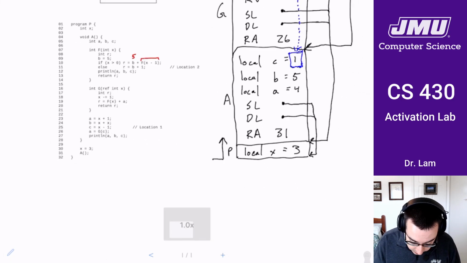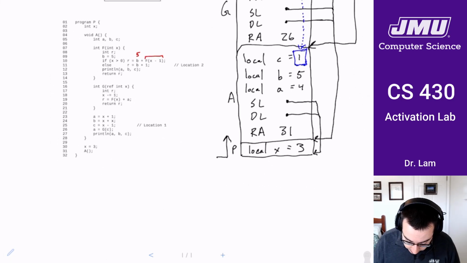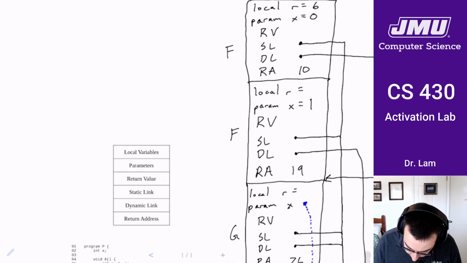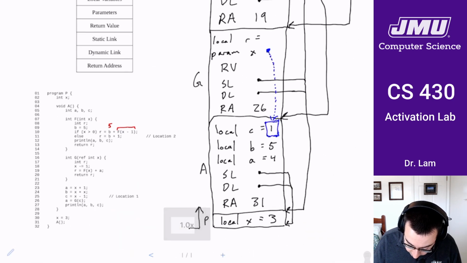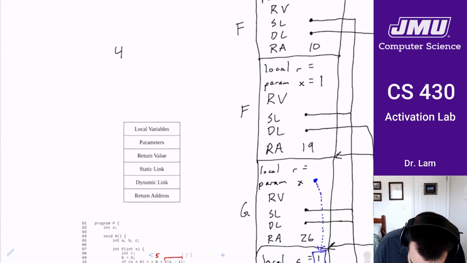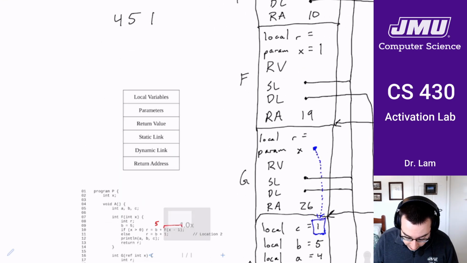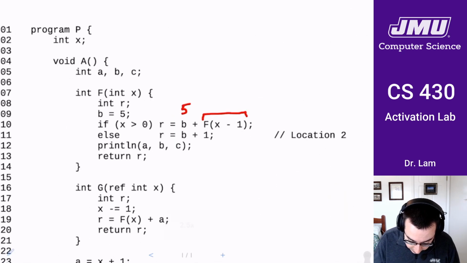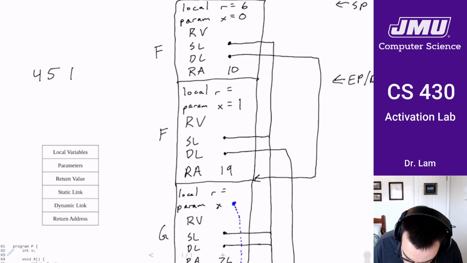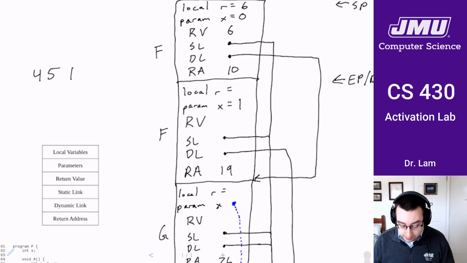So I'm just going to write this here. The values are 4, 5, and 1. So we get output 4, 5, and 1. That's going to be the output from this print here. And then we return R, which means that we will copy R's value, which is 6, into the return value.